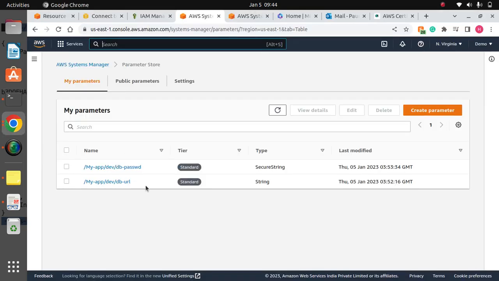So yeah, it's very easy to create the parameters as well.